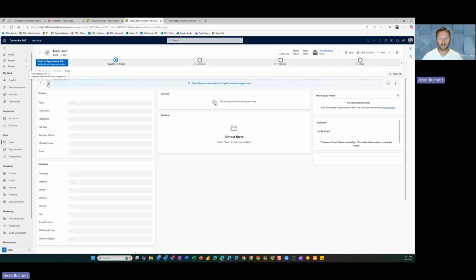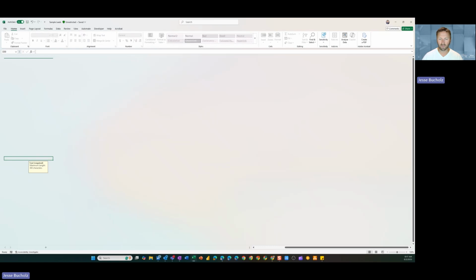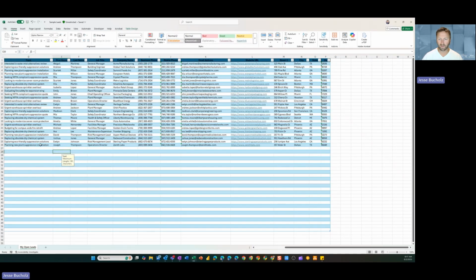The third would be a copy and paste type feature. If you're using Word or Excel, you're already familiar with Control C, Control V, or just simple copy and paste in general. So if I was to go ahead and crack open an Excel file here, this is just some sample lead data that I've got. If I grab this bottom one, we're just going to copy that, Control C.